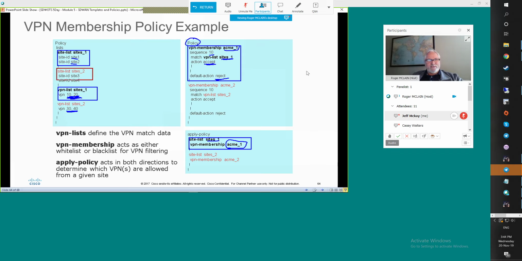We've got a site list called Sites 2, which is Sites 3 and 4. The VPN list of Sites 2 is VPN 30 and 40. The VPN membership called Acme 2 says we're matching on Sites 2, which happens to be my VPN list called Sites 2, which is VPNs 30 and 40. Action accept, otherwise throw it away.